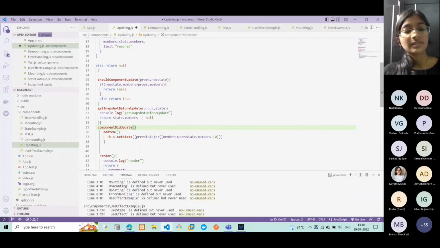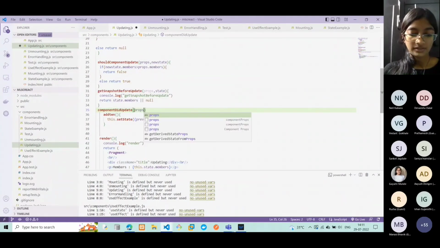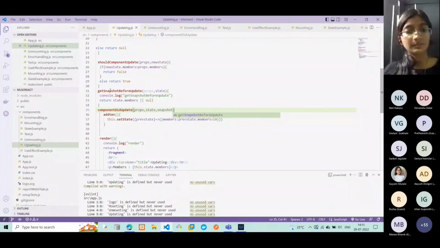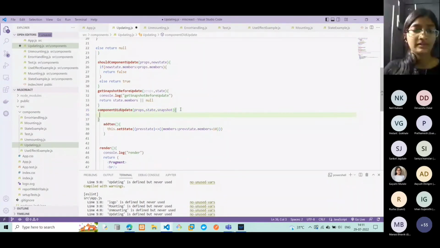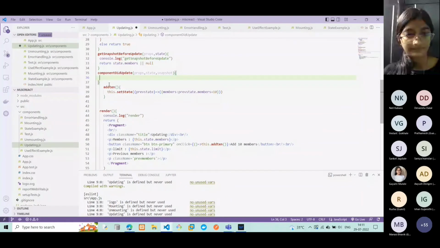This method is called after the update is over. So if you want to get the previous state's members, then along with the state and props, you have to get that snapshot, which is returned from getSnapshotBeforeUpdate. You can just log that snapshot, which will be the previous state's members, or you can pass it in here. I'm just going to use this node and put it in here.